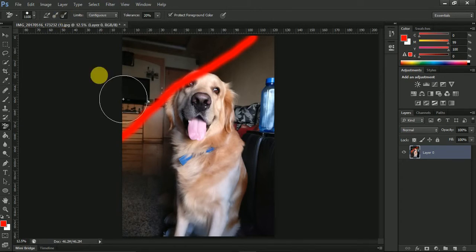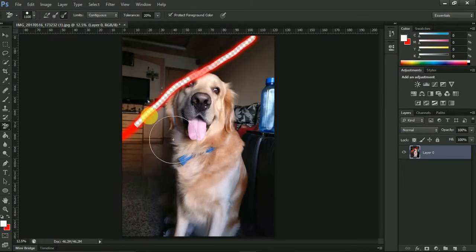The background swatch option basically will remove any color that resembles your background color. So let me switch this to the background, and if you see, if I keep painting here, it will keep removing the reds from my image. Done.